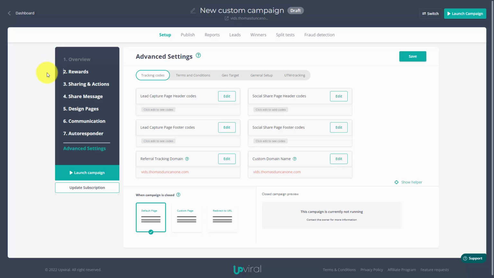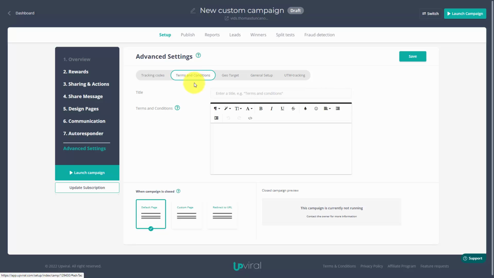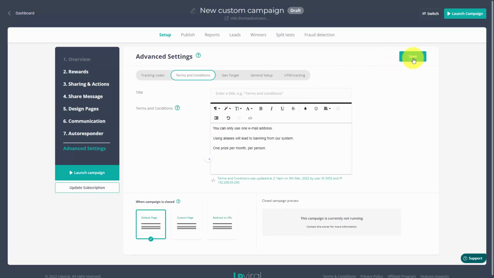Welcome back. Once you've set up the tracking codes, you can then set up your terms and conditions. And this is where you're going to want to write your contest terms, any rules that you want your customers to know. This is going to be something that the participants are going to see, so you want to write in these rules carefully. Once you update your terms, you're going to want to save your work.